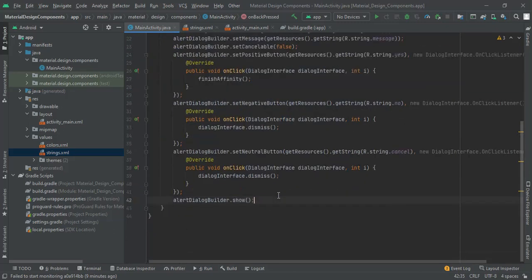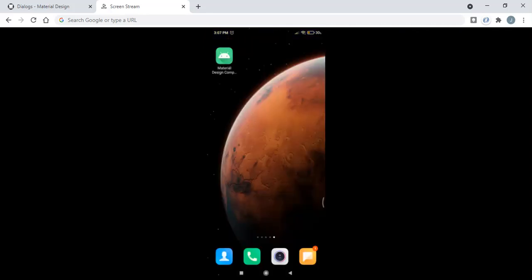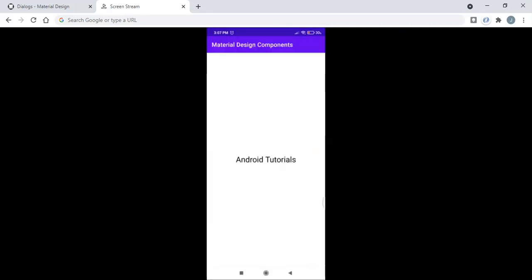So this was our small tutorial. Let me show you the preview again. When I press back I get my alert dialog, and when I click yes it will close my app, but when I click no then it will disappear.